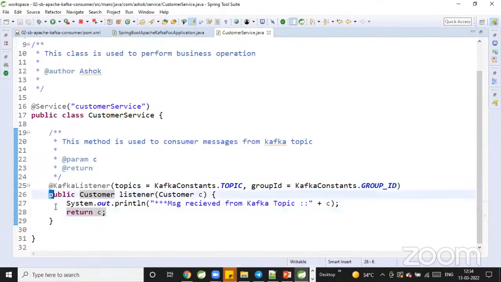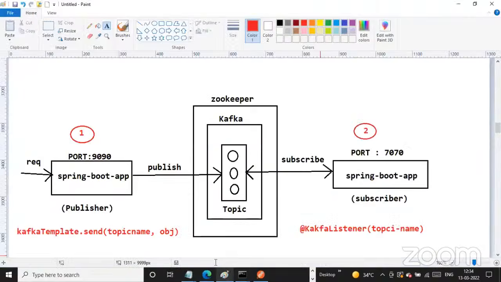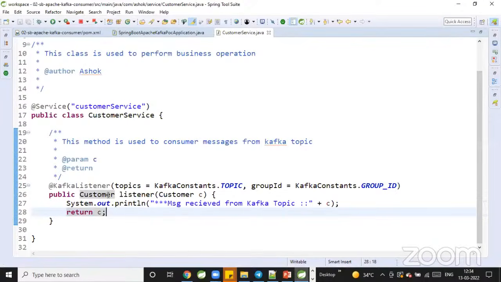Public customer listener, I'm getting the data. In Kafka, data is stored in the form of JSON. But what my listener is expecting is an object. Who is converting the JSON to object? Deserializer. Who is doing that conversion, guys? Deserializer is doing that conversion. Got it? The consumer-side deserializer is converting it to the object.